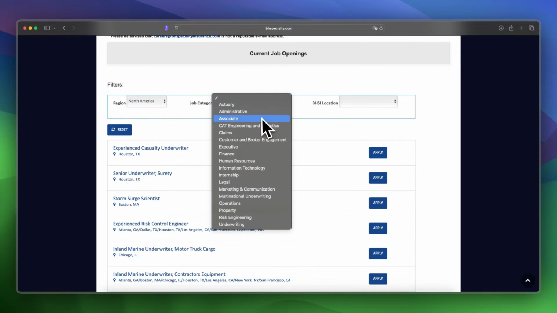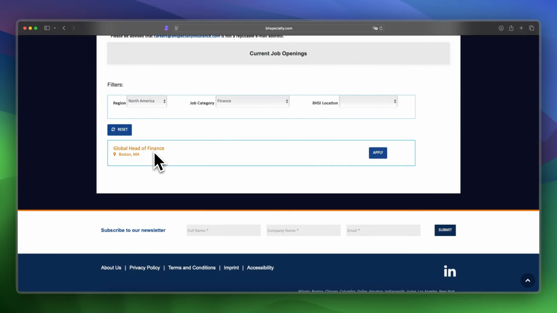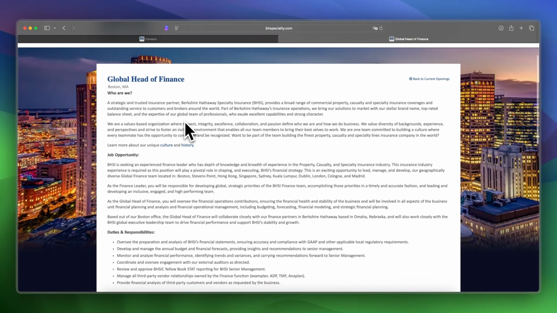And then you can also select a job category. So let's say you want something in finance, then you can select this. And then it's giving one option, and that is the global head of finance. And let's say you want to apply for this. Then first you're going to click on the job, and then you will find everything about this job.